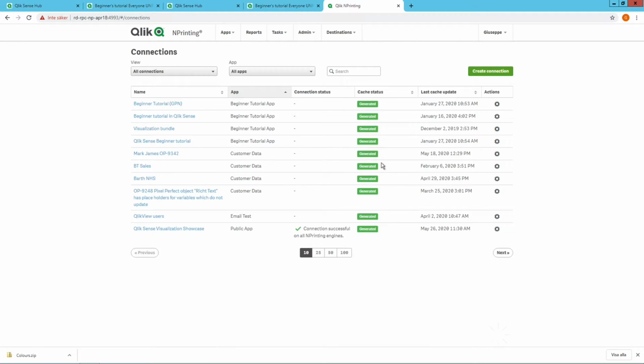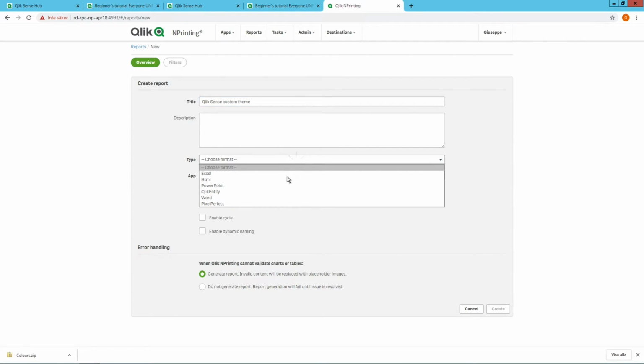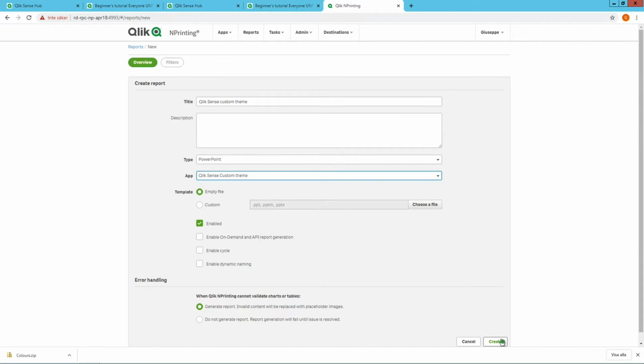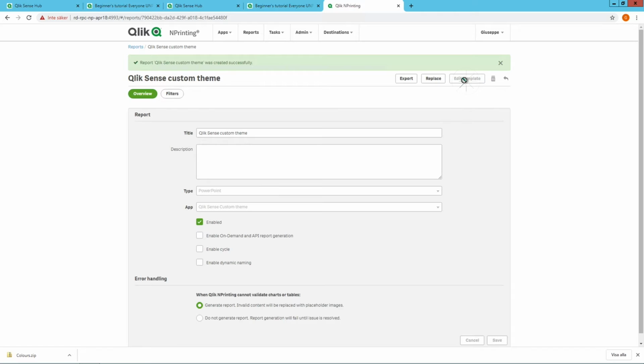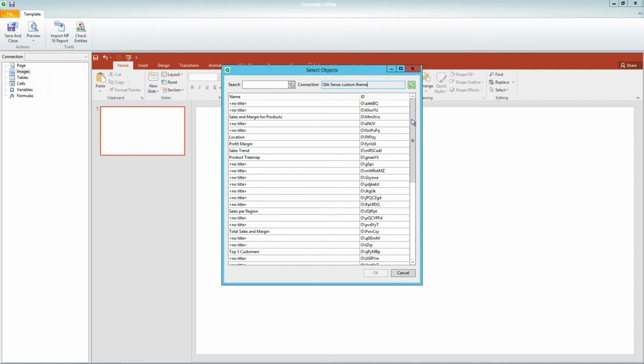Once we've created the connection, we will create a report. We select PowerPoint and then select the app we have previously created. Once we've created the report, click on Edit Template. In this example, we are going to add only the dashboard sheet as an image.